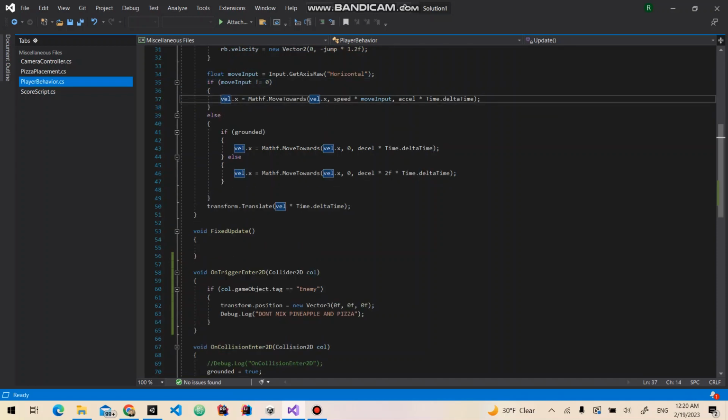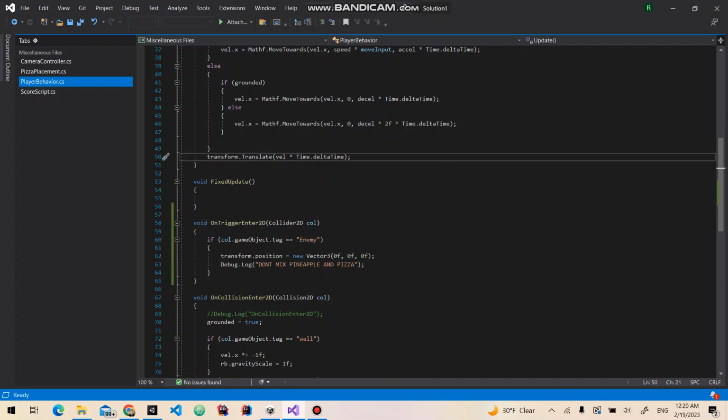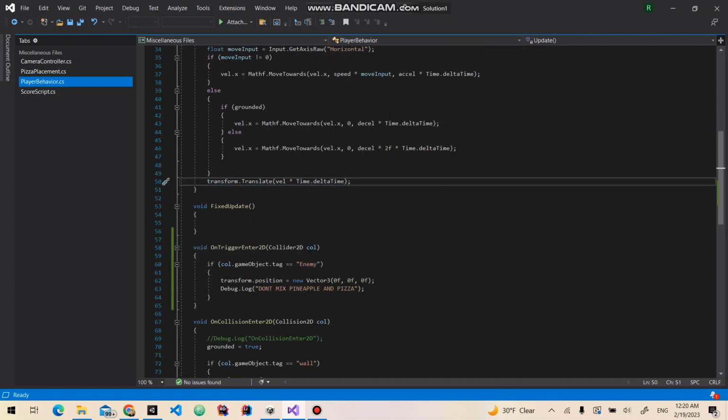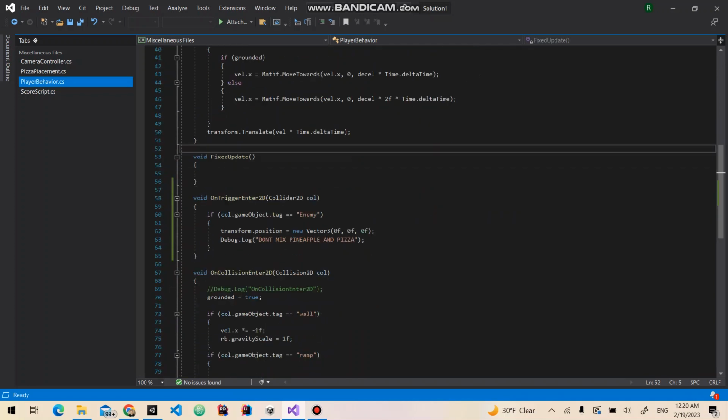Then if movement isn't happening, we're going to check if we're grounded or not. This is just a little logic to make our character stay in place more, and we have some deceleration that's happening whether we're in the air or not. So there's air deceleration and ground deceleration. And then we're going to actually move our character based on the velocity that we've changed. So this is all the logic for the math, and then this is actually moving our character's transform so that they move across the screen.